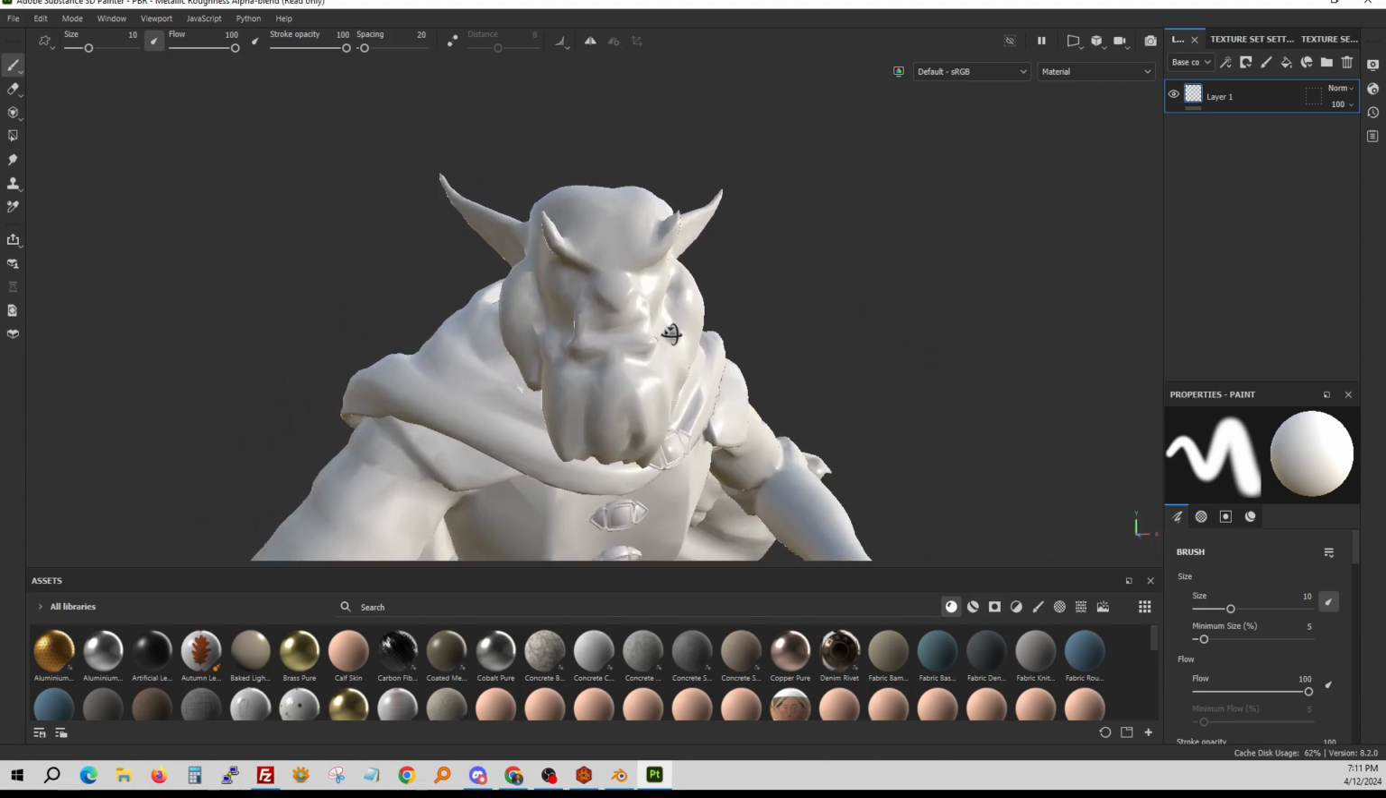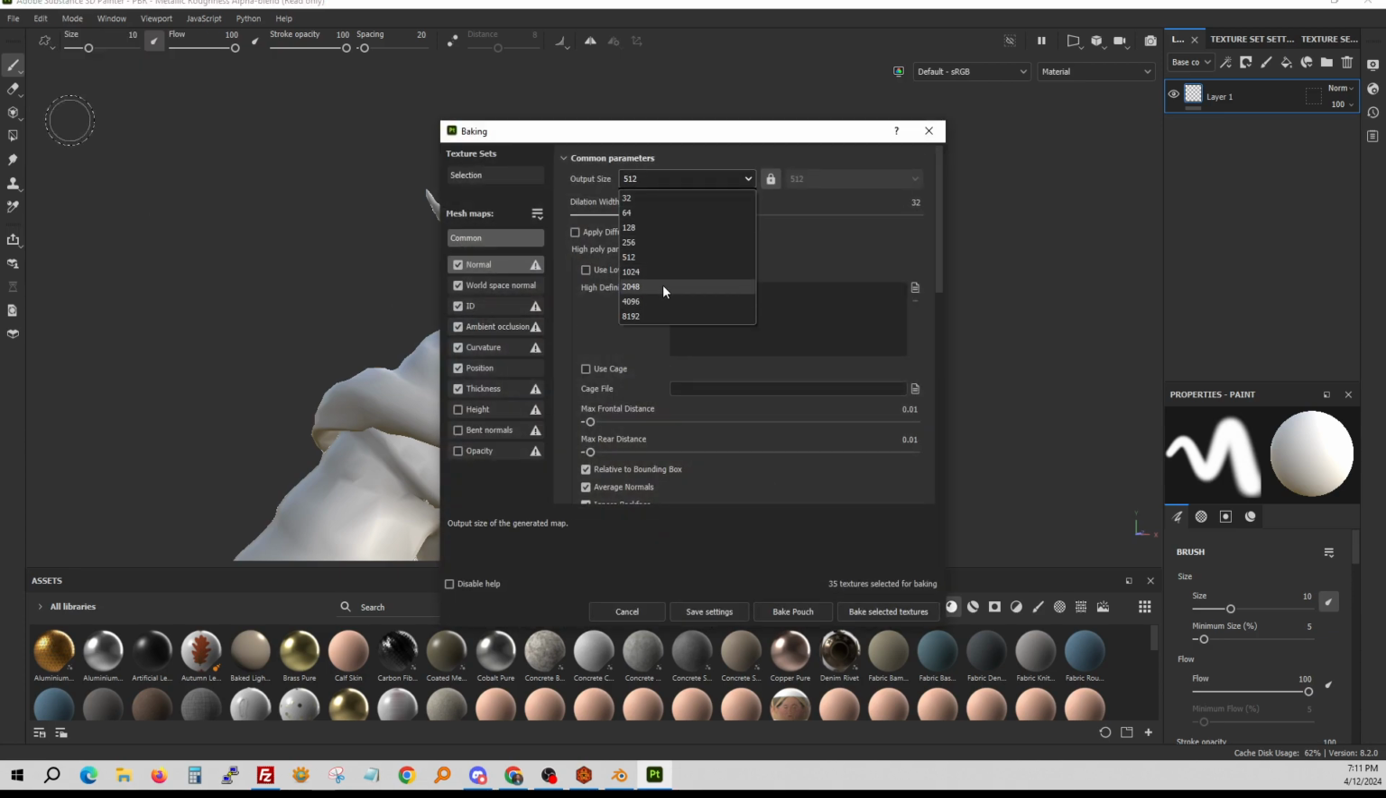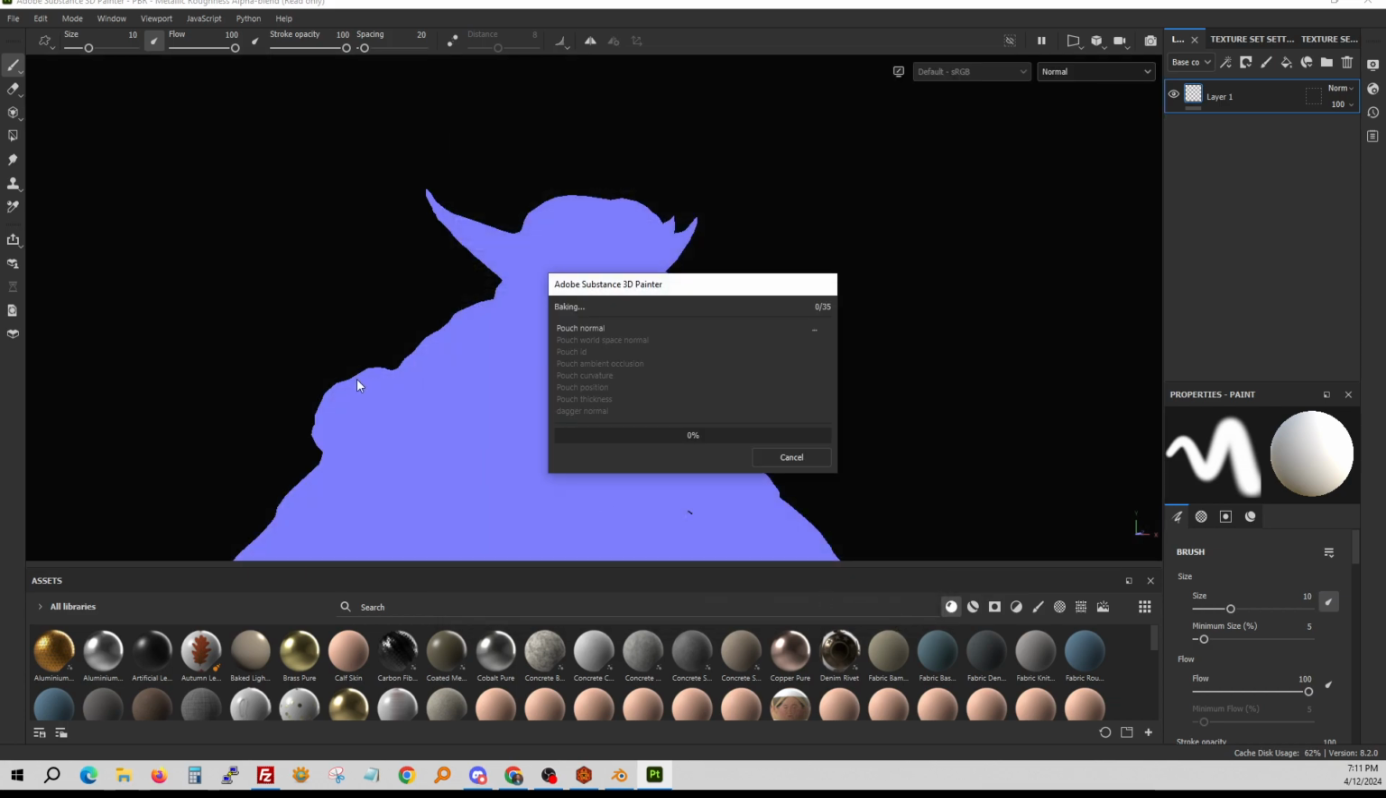Not many details, doesn't look that great, so we're going to go to Edit, Bake Mesh Maps, choose 2048. Again, this can be changed later. Pick my high poly. I've got these, you can look more into these. Again, I'm going quick here, so Bake. It's got the maps that I like to use and that work well for me.